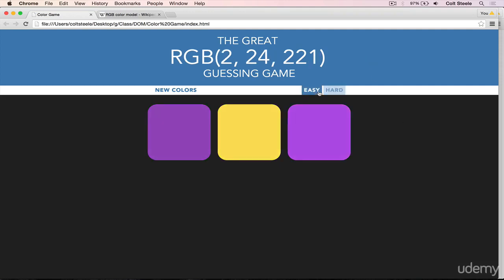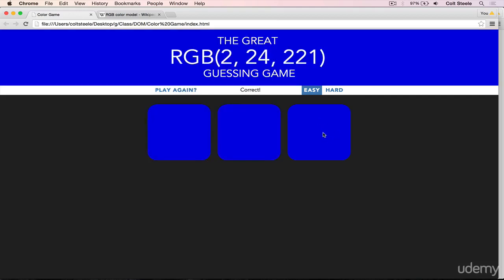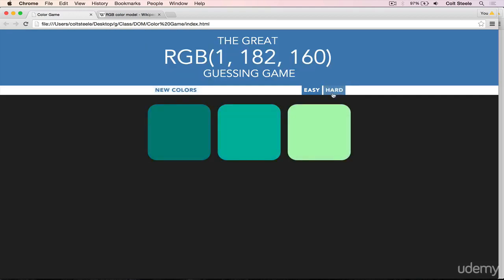But to start out, you might just want 2 colors to pick from. So here's another one. Let's do it. A little bit of red, almost no red. A little bit of green, not very much, and a lot of blue, of course, is going to give us very pure blue. Let's go back to hard mode.